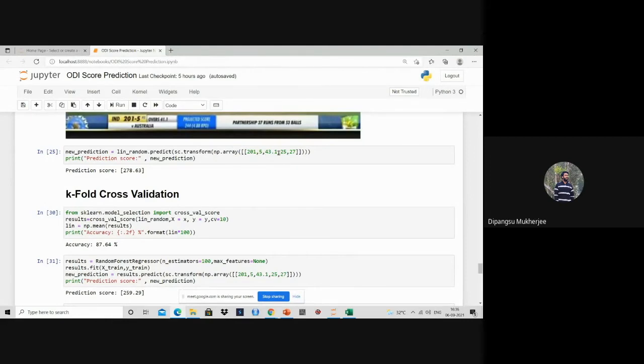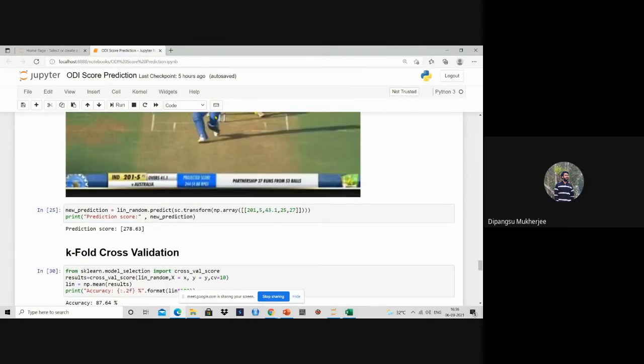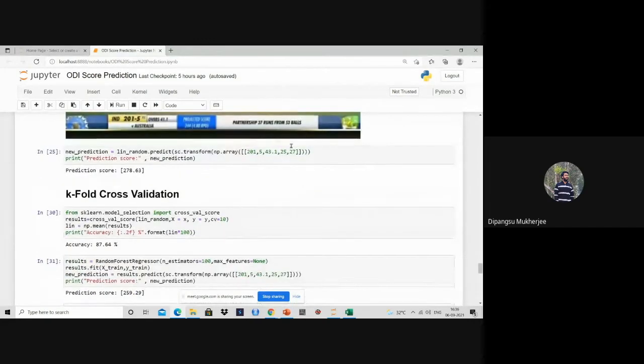Now we will use 201 with 5 wickets fallen, 43.1 overs gone, and 25 as the striker's runs and 27 as the non-striker's runs. Based on these features, we predict that our score will be 278. And we know the accuracy is almost 80%, that is 79.5. To get better accuracy, we will use k-fold cross validation.